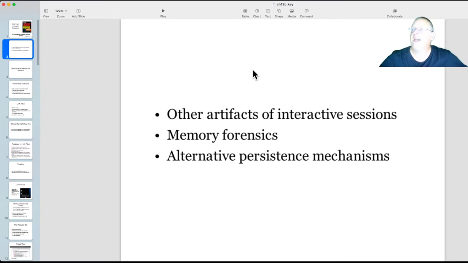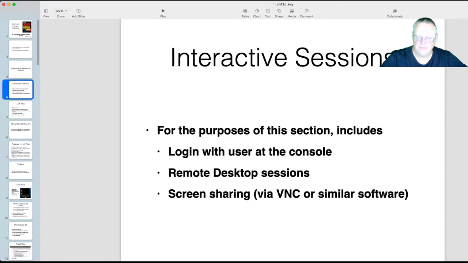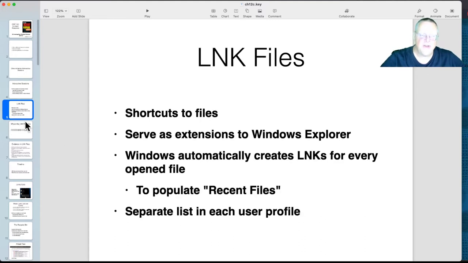This is the last bit of Windows. We're going to talk about other artifacts, other than the registry, left on your Windows machines. When you log in, it records a lot of information showing that you have logged in. You can log in at the console, through Remote Desktop, or through screen sharing with other software. These are various ways to make interactive sessions.